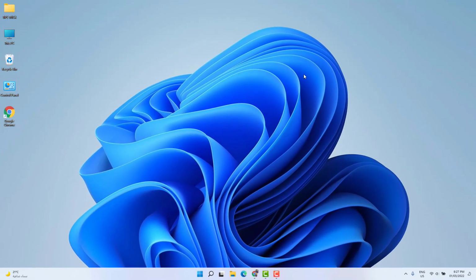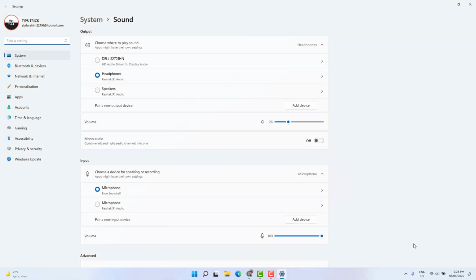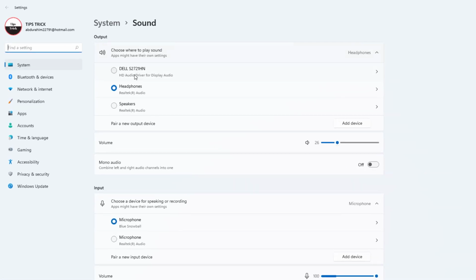In your Windows 11 taskbar, again jump over to the same volume icon, right click on it and then click Sound settings. After clicking Sound settings, you're going to see something called Output, and you can see my device has three output options. One is Dell, one is Headphone, one is Speaker. So you can easily choose any of them and then try to play music and see if your output sound is playing or not. If it is not, you can choose another one and then try to play music. See if you are hearing any sound or not, and then you can easily fix this.